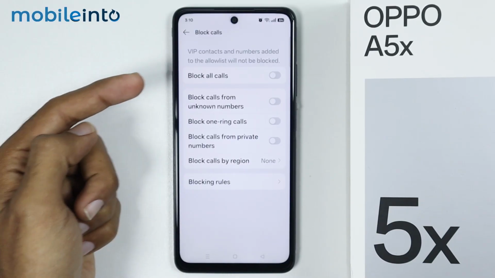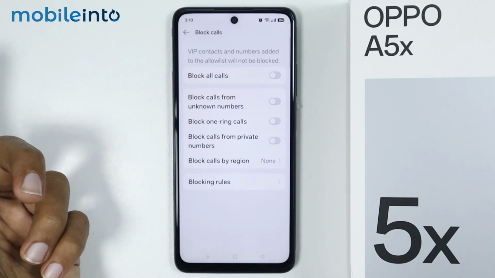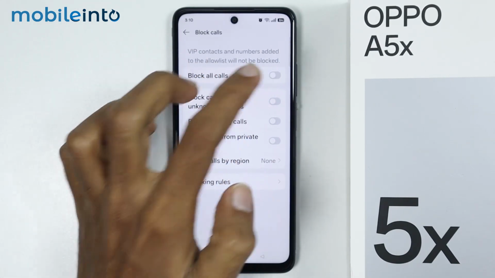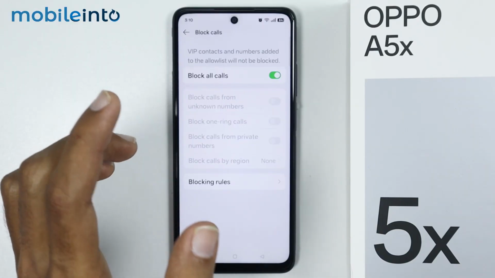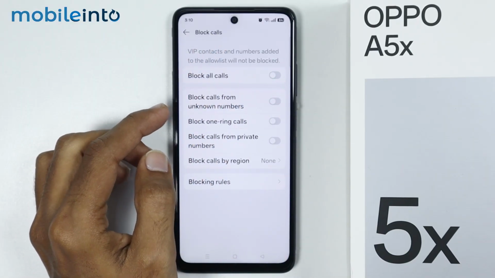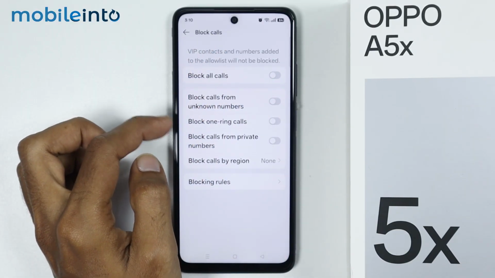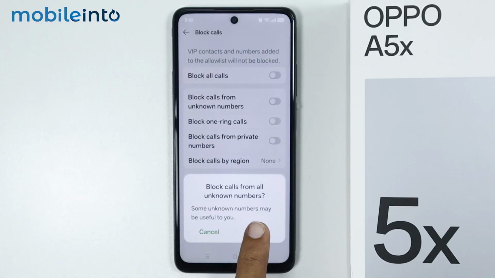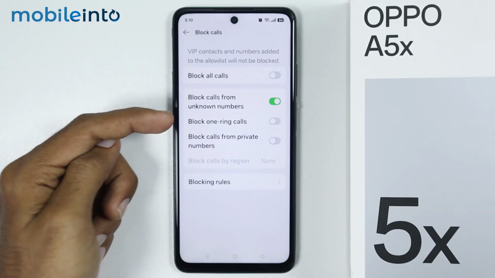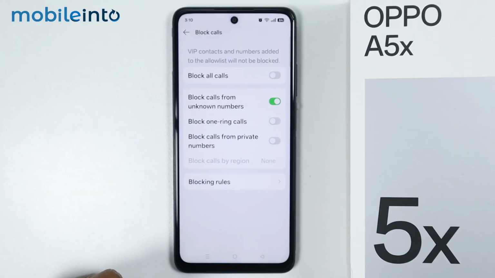Now, first of all, you have the option to block all the calls on your smartphone. Now, if you enable this toggle, you will block all the calls on your smartphone. After that, you will have the option of block calls from unknown numbers. And if you enable this toggle, you will block calls from unknown numbers on your smartphone.